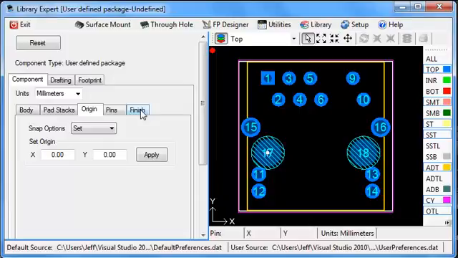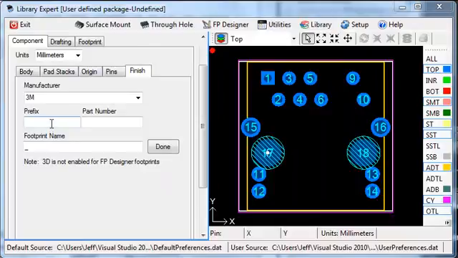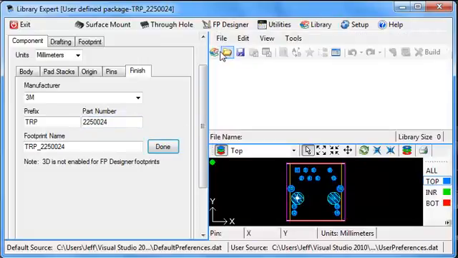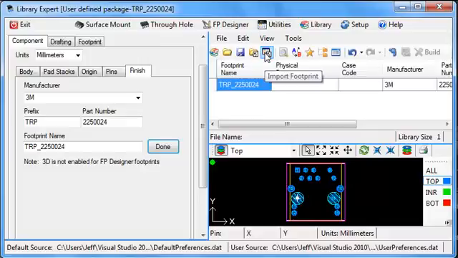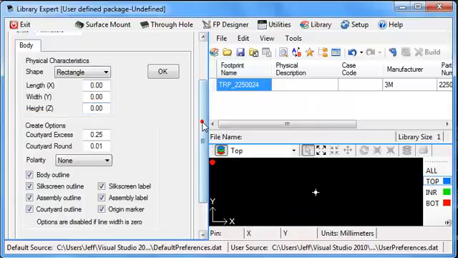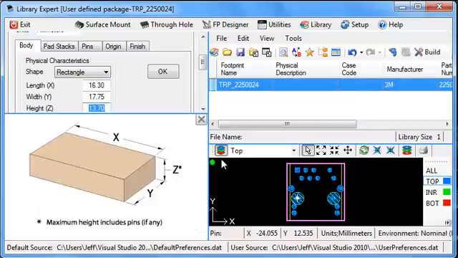and put a name on this thing and save it to our library. The name I'm going to give it comes from the manufacturer's data sheet, which lists this as a TRP connector with a part number of 2250024. Now I can click Done. If I open up a new library, I can import that part. And if I reset the part, double click on it in the library, it comes right back in.